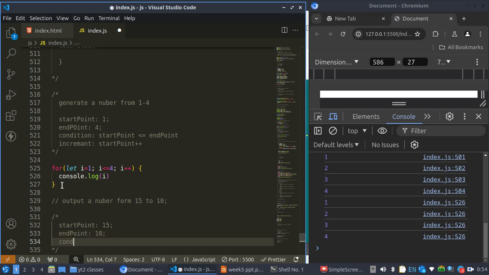So what is the condition? So the condition has to do with the start point and the end point. So you ask yourself, is the start point greater than the end point? Well, if that is yes, then you put what? Greater. But you notice in this case the start point is lesser than what? The end point. So you use what? Less than. So less than or what? Greater than or equal to this.